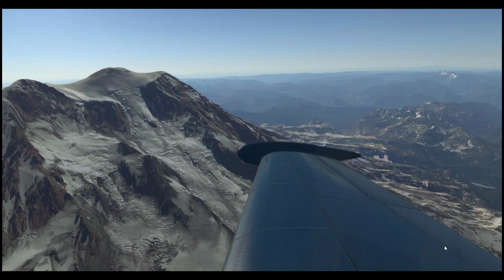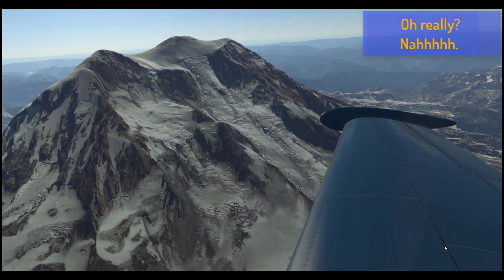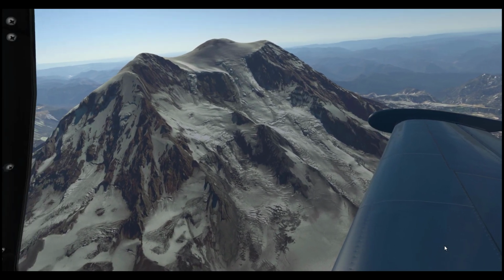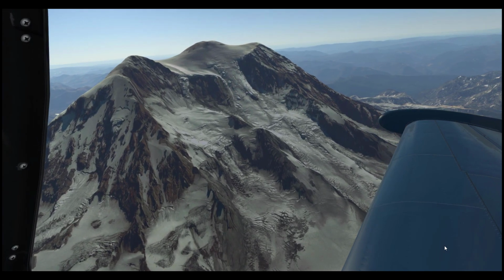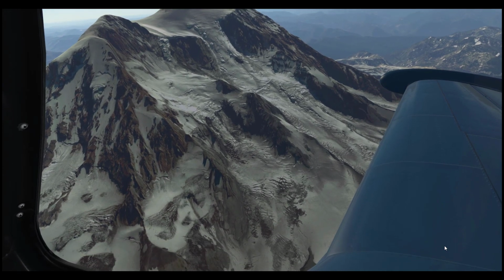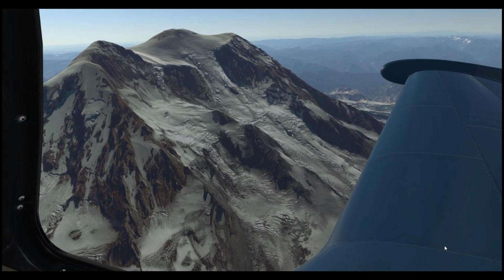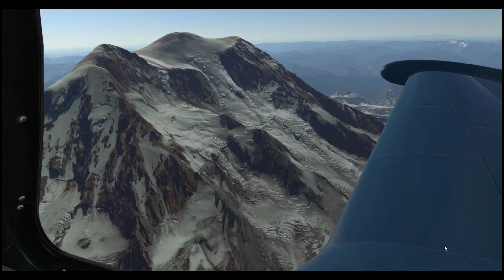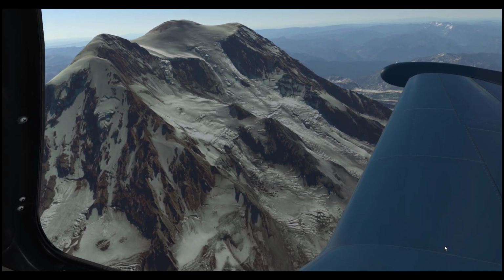So this is not Mount St. Helens either, but I wanted you to see it because this is really, really nice. This is, I tell you, the law of unintended consequences. This is just a really good opportunity to see what FS Global Mesh offers in terms of the scenery that you get from the mountain ranges. This is stunning.